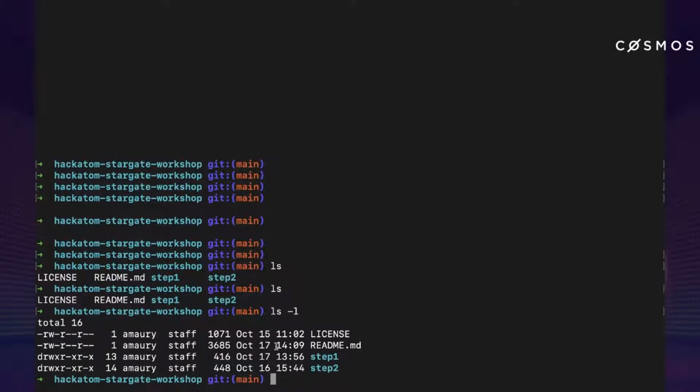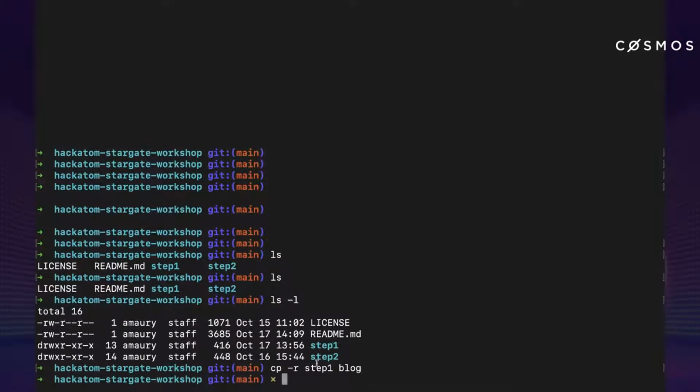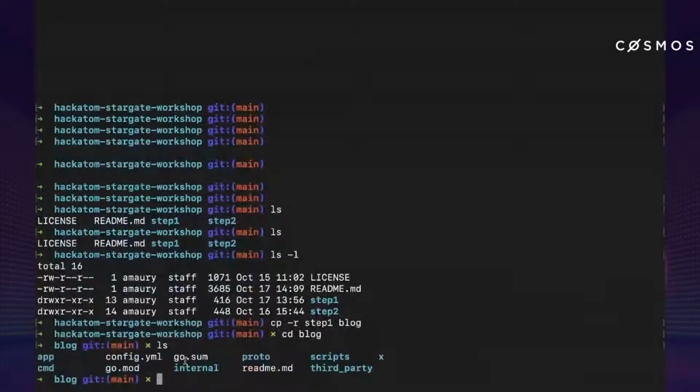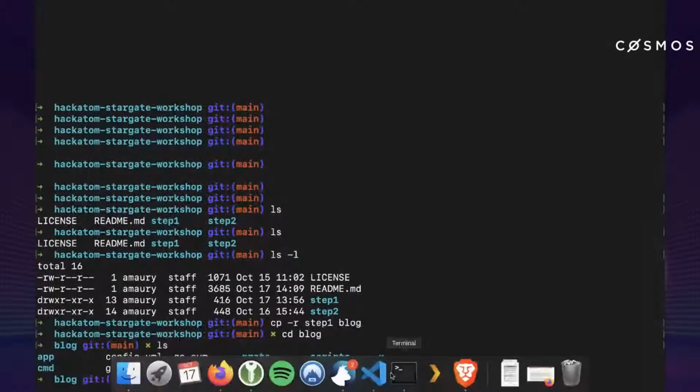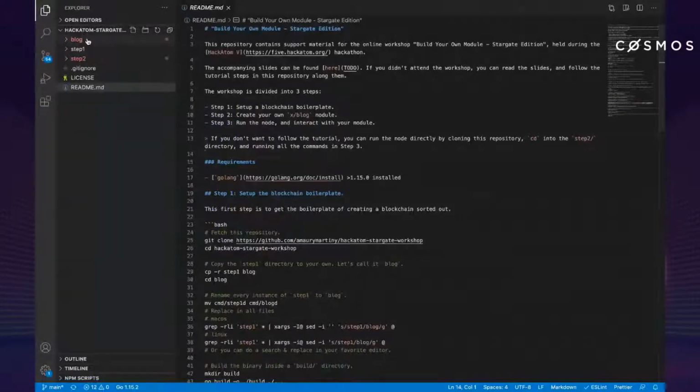So what I'll do, to be honest, step 1 is basically the boilerplate, which I won't write because it's really just plumbing code and not super interesting. I'll just copy the step 1 folder, the boilerplate, and name it blog. So blog is our folder. If I go to blog, I'll see all this boilerplate code inside, and I will use my editor to go inside this folder. Yeah, so it's here, blog.